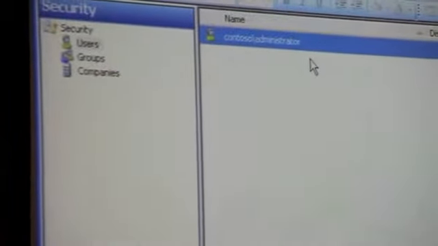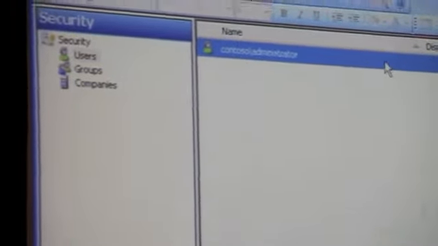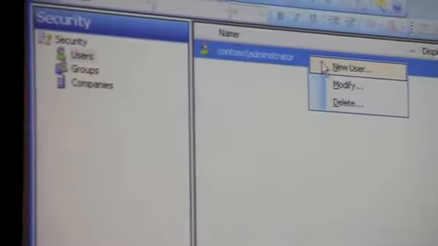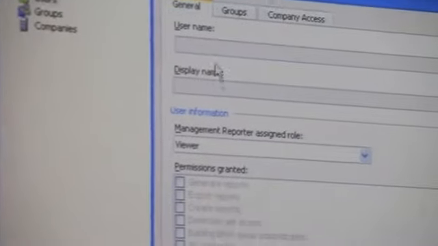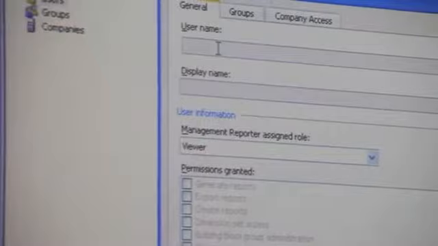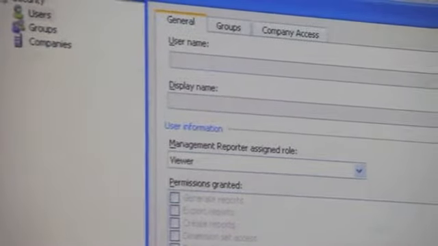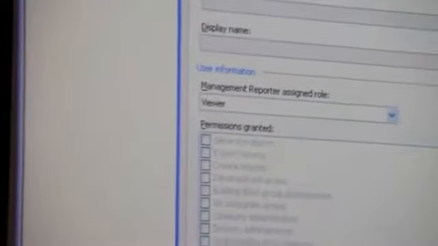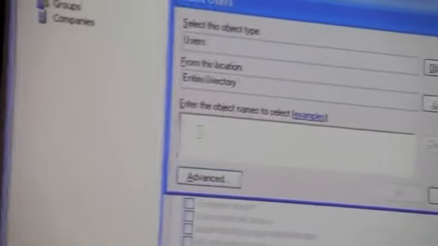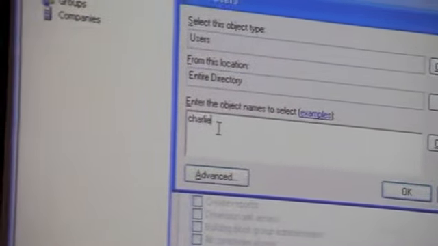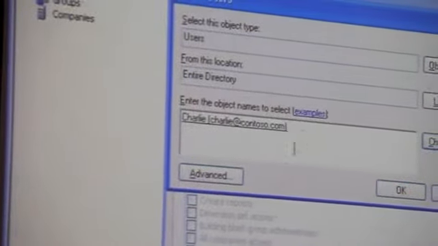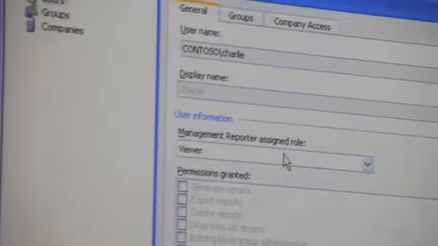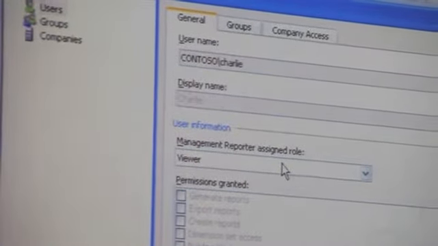So you can set up users. Now, when you set up a user, let's say I want to add a new user, I'm going to search for Charlie. Okay, user. Search. All right, so this is actually checking your Active Directory for that user.